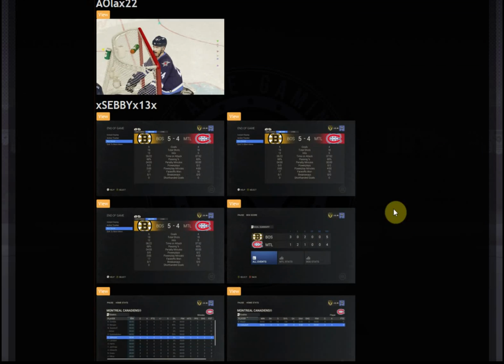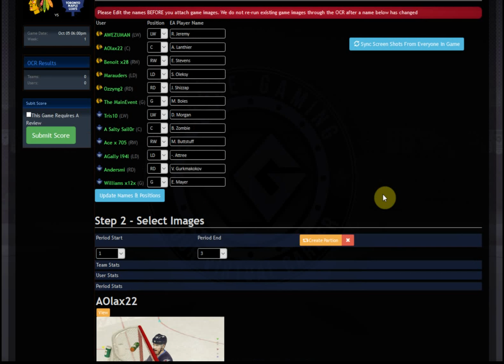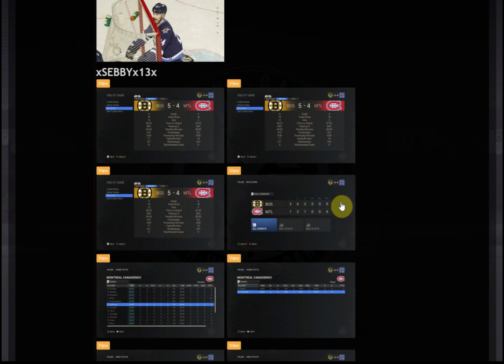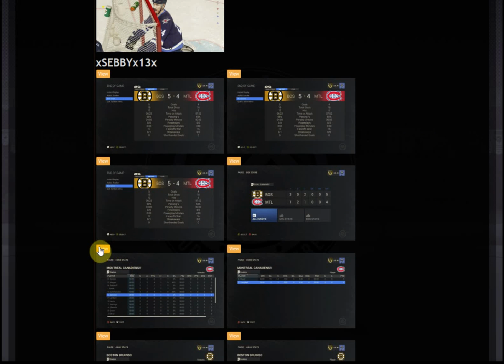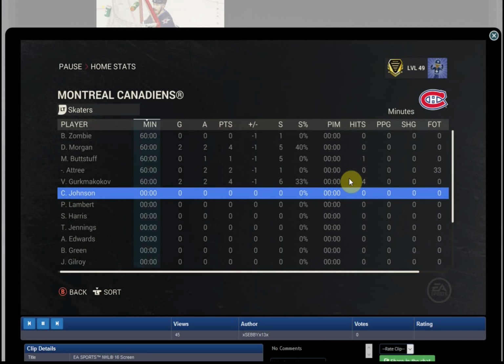Okay, so let me show you how to do OCR stats again. The one thing I want to say is, when you're taking stats, a couple things to know. Again, with the way EA does this, we need you to sort by minutes, and ideally put the blue bar on somebody that we don't need anything for, because sometimes the OCR cannot read the highlighted one. So if you can, sort by minutes, put the blue bar down there.